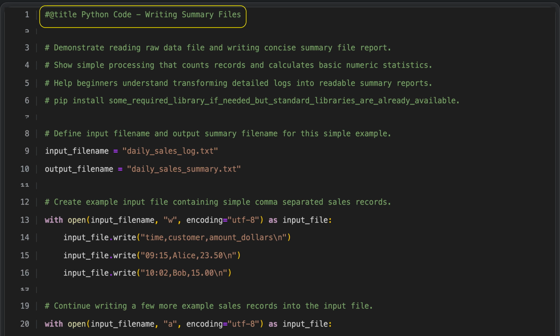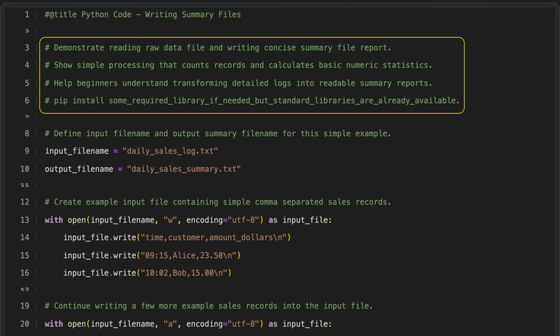Python code. Writing summary files. In this lesson, you will learn how to read a raw data file and generate a concise summary report. You will see simple processing steps that count how many records are in the file and calculate basic numeric statistics. The goal is to help beginners understand how to turn detailed log data into a clear, readable summary. Standard libraries are available, and you can install any extra library only if it is truly needed.